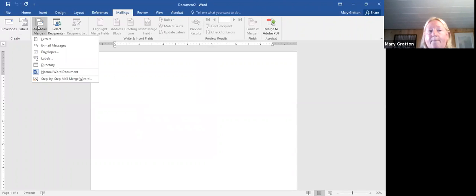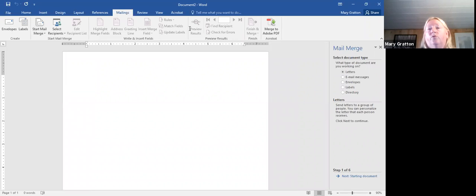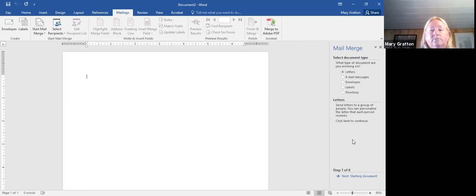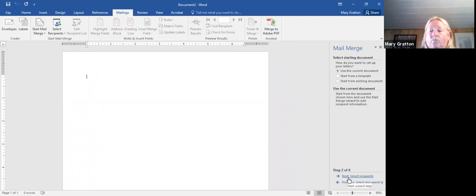And under mail merge, they have a step-by-step mail merge wizard. It really walks you through the process itself. You just follow the instructions here, and it does it for you. You select letter, then down here, the next starting document. Click that on, and then it asks you how you want to set up your letter. I'm going to use the current document.